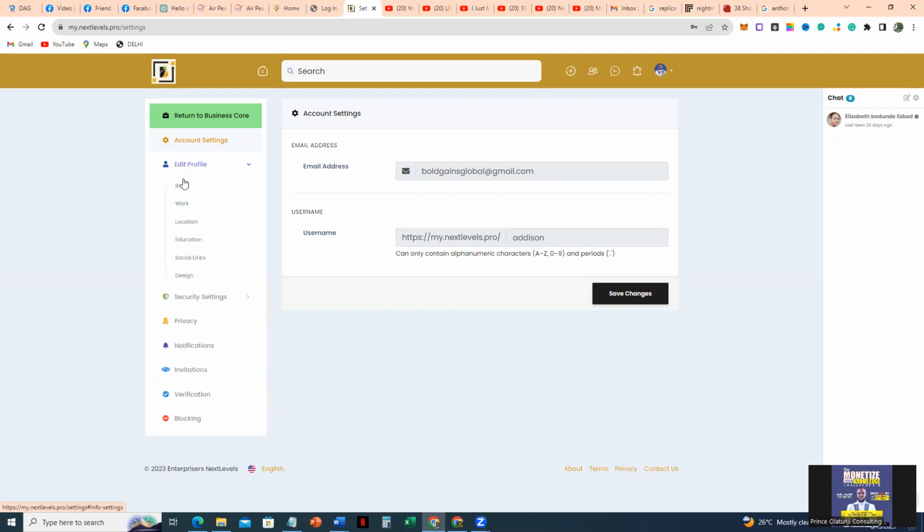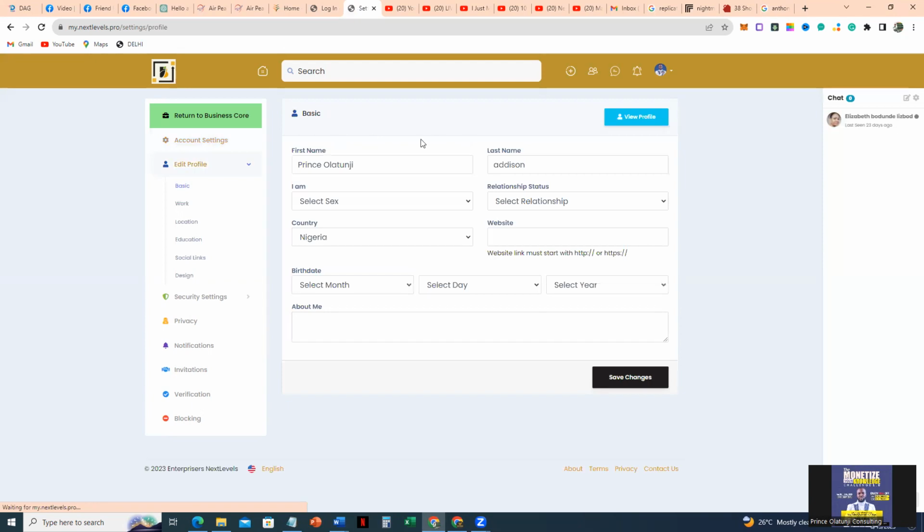Under the edit profile, you can do this as a normal, comprehensive profile, because we have a social platform that comprises our business. So when you go to the basic, you can go to your basic profile, and under the basic profile, you can see you have your name, you have your sex, you have your country, you have your relationship status, single, married. So all of these can be edited here. And if you have a website or you have a link to yourself, you can put that here. And your birthday can also be put. And you can write something about you and you save.